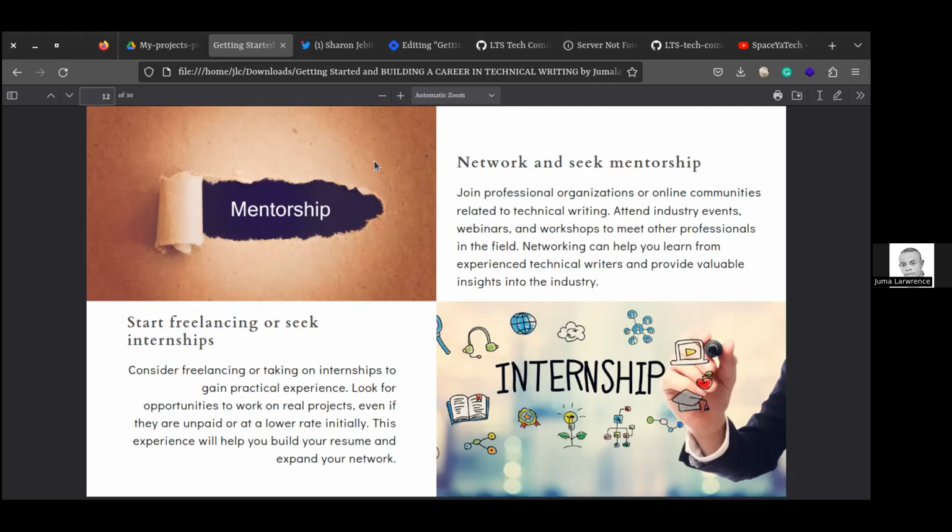Then you can start freelancing or seeking internships. By freelancing and seeking internships, you gain experience, and by looking for opportunities to work on real projects, even if they're unpaid.